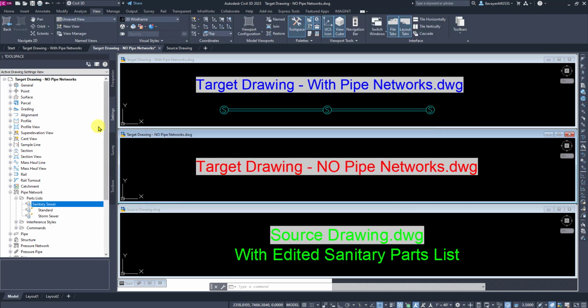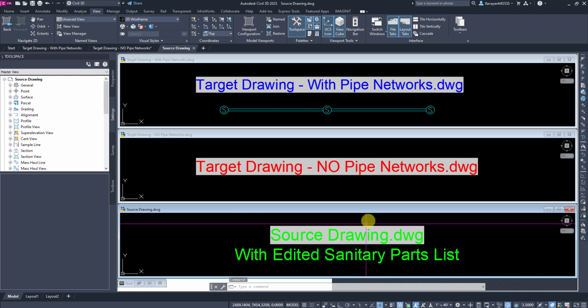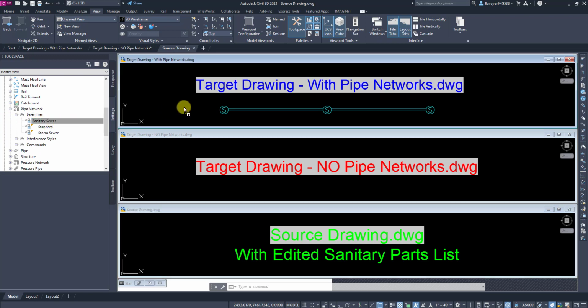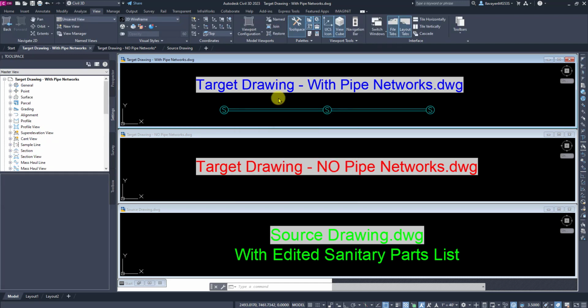You can also work this by setting your drawing view out here from active to master view, which allows you to see all drawings. Again, going from the source drawing to the target drawing with a pipe network here. So again, for my source drawing, I can navigate down here to my parts list and see that sanitary sewer. I can drag and drop it. You'll notice that it'll give me again the option to overwrite. Yes, that's what I'll choose.